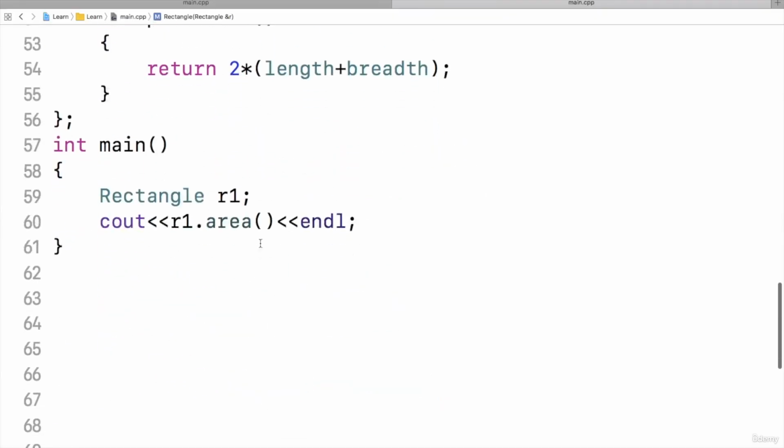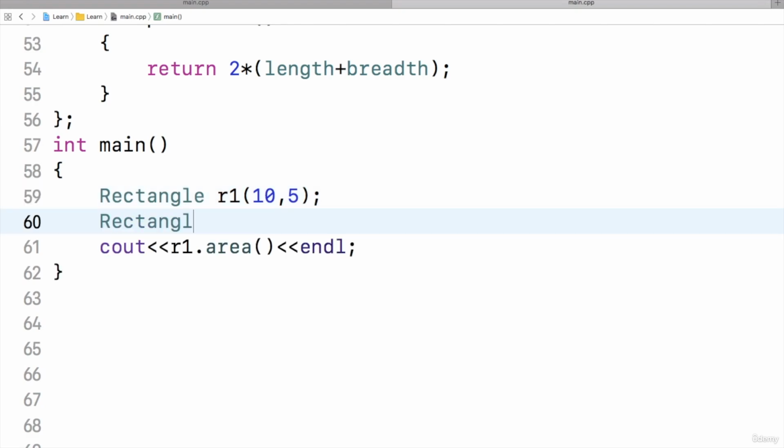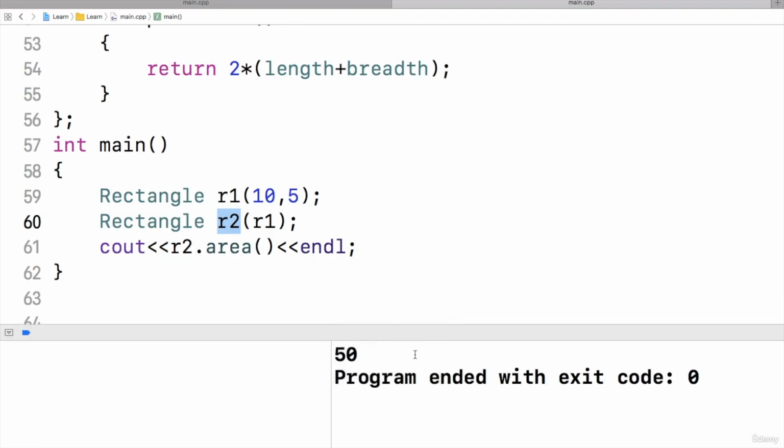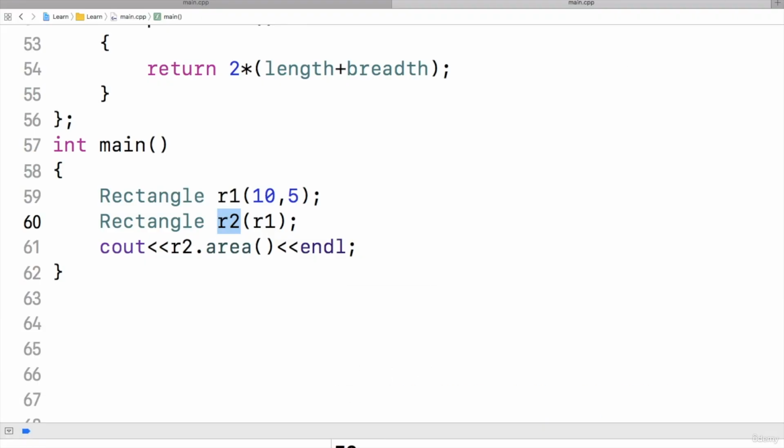So already I have a rectangle R1 here, so let it be 10, 5, and then I will create one more rectangle R2 by passing R1. And here I will not show the area of R1, but I will show the area of R2. So this also I should get the same answer, that is 10, 5. So already I have an object of Rectangle. That same object I am using and calling the copy constructor to create an object R2. Then R2 area should also be 10 into 5. Yes, it is 50, so it is 10 into 5.